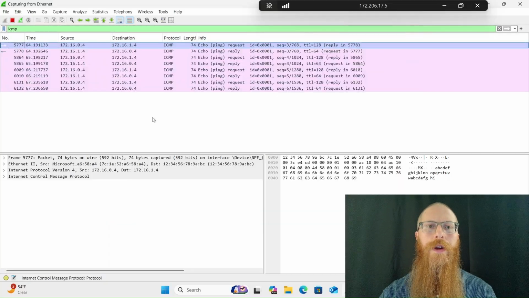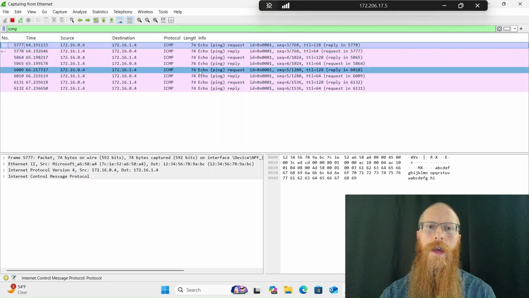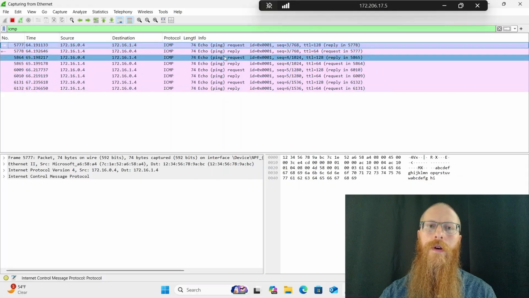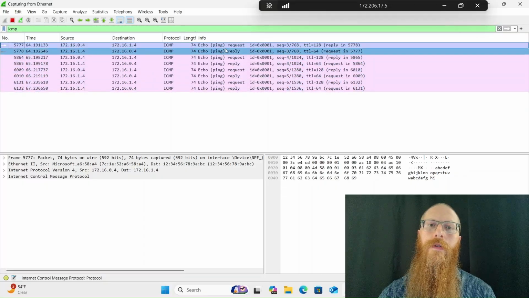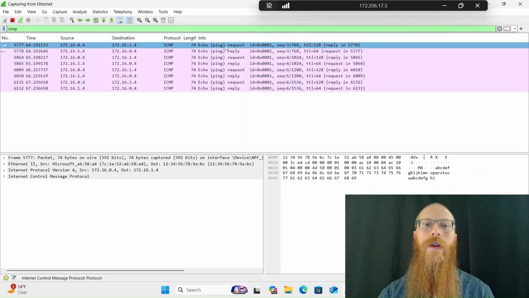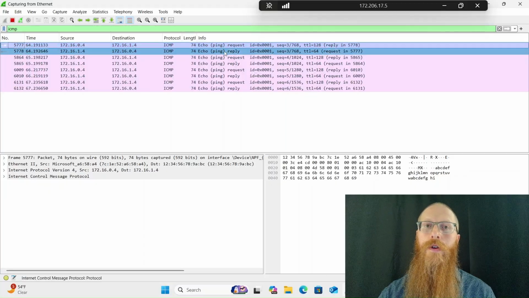So we come over to Wireshark and we see the 8 packets that have been sent. The request reply, request reply, request reply, request reply. So that is the Windows 11 virtual machine requesting, and the Linux virtual machine replying.